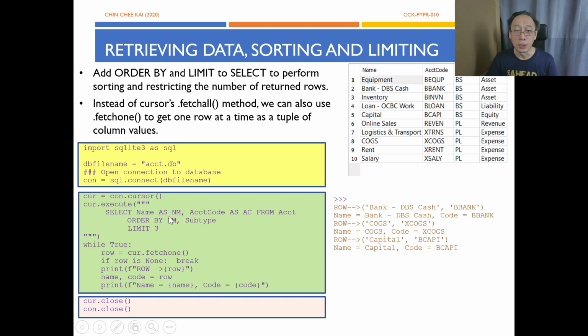So what we're going to do is we select the name and call it alias as NM, account code as AC from account. So far, so good. And then we sort it by NM. So we sort it by this descriptive name. Currently, it's probably sorted by FR type, and then within each type, sorted by the account code or something. But it's not by the name. So for human consumption, we like to sort by name, followed by subtype, which is this column here, right? And then limit to only 3 rows. Let's see how that performs.